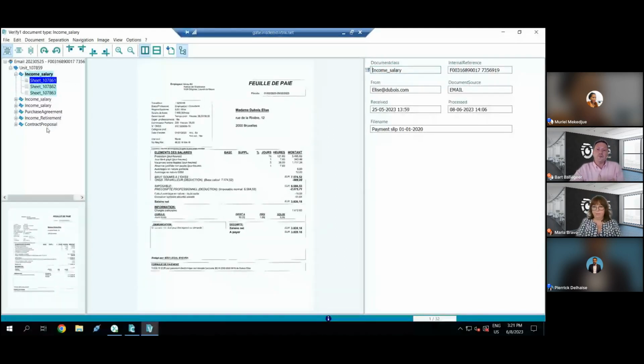The second thing I see over here is that I keep the trace from the email inside my Iris Extract server, which I will later pass to the banking system, so that the source of my document was an email. We received this email from Elise Dubois, and I have 2 date stamps. I have the date that we received the email. I also have the date stamp when we processed the document. I also have the original file name which you used. And the last thing that I see over here is internal reference.